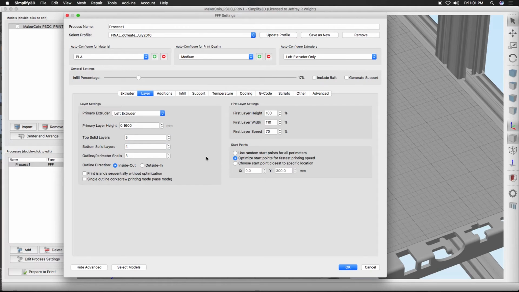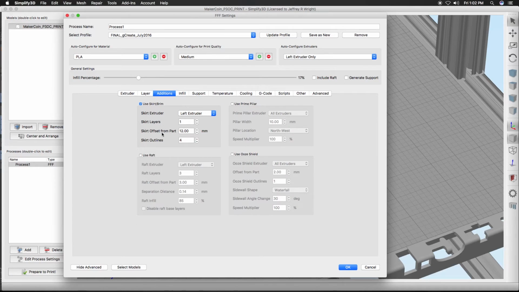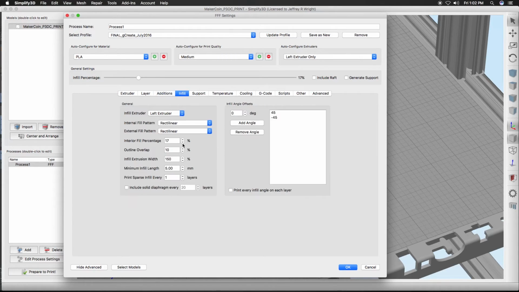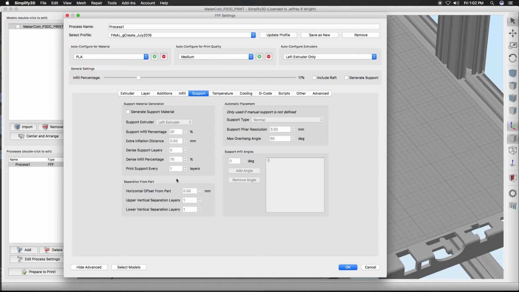And for the top layer, I want to make sure that thing is very smooth. So we're going to do 5 top layers. On the bottom, I'm going to do 4, and we're going to do 3 perimeters. I'm going to run my traditional skirt, this time at 12 millimeters from the object, 4 times around, just 1 layer. For infill, I've calculated this out, and 17% I think works the best. We're not going to need any support material because this object is pretty flat.